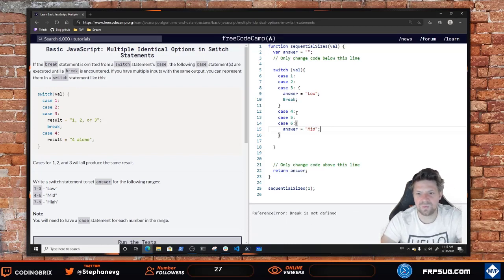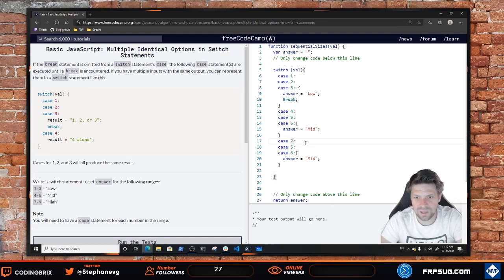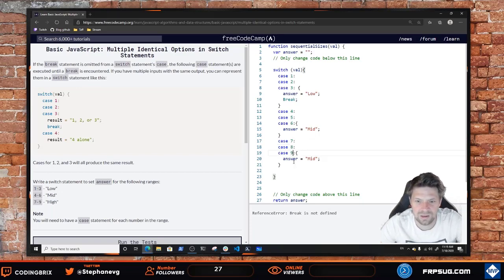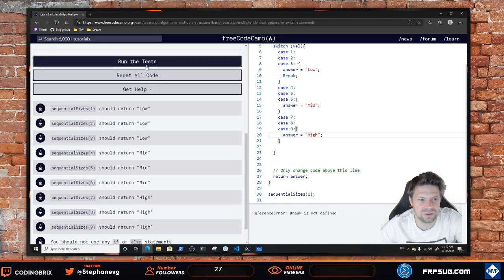I have to say that what we need to code is not the most exciting thing, right? But then, if you do this, copy and paste, so 4, that's 7, 8, and then 9. Then the answer is high. Okay, I think this should do the trick.